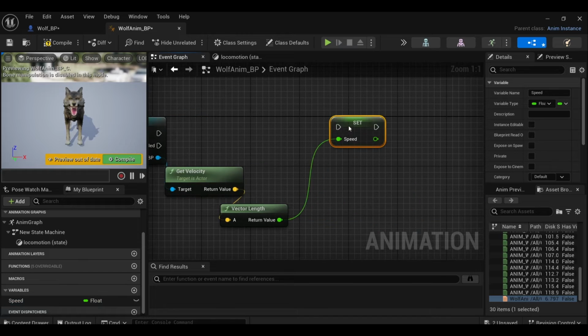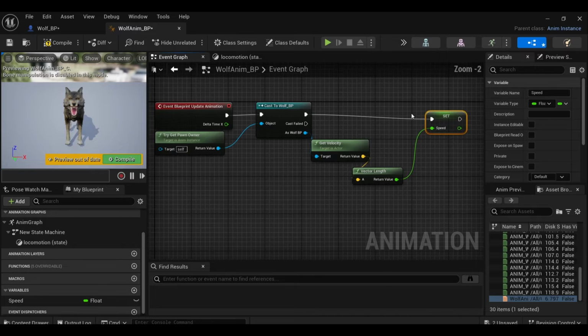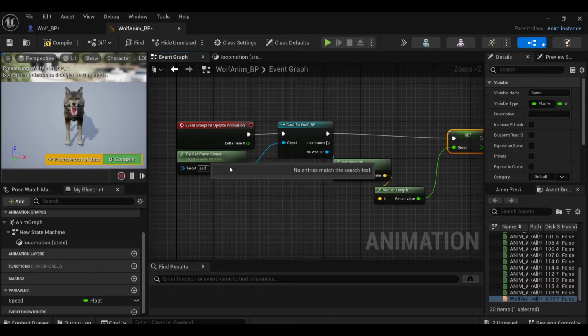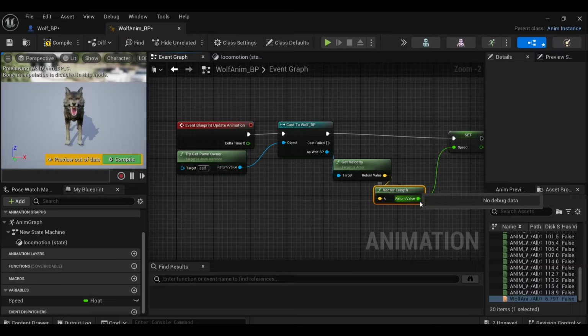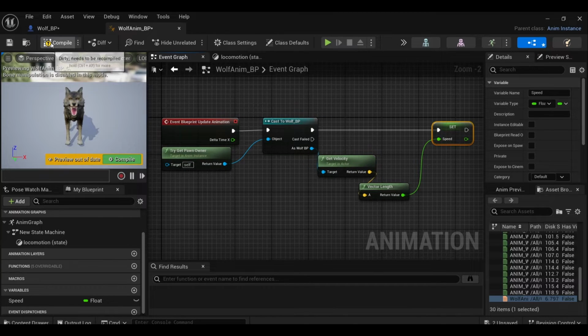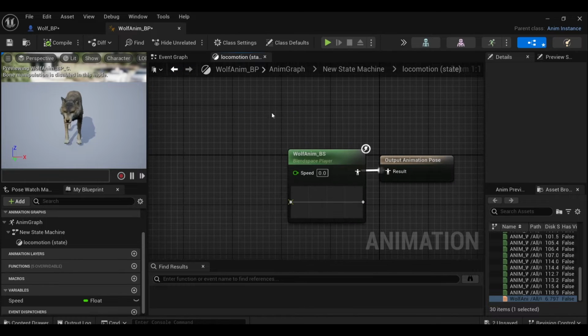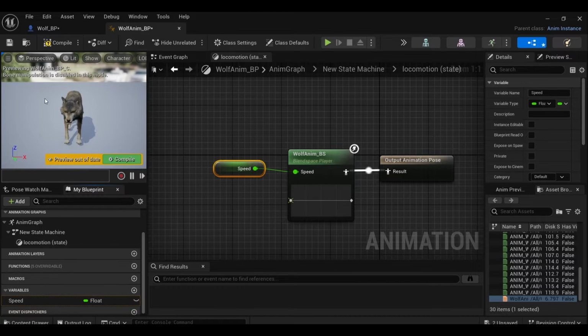All right. And what you want to do is just join these up like so. Okay. So from the try get pawn owner or the event blueprint update animation, doesn't matter which one, cast to your wolf, get velocity, vector length, then right click, promote to variable speed, and make sure they're joined up. That's it. Okay. Press compile. And then if you go back to our locomotion state, you'll now see we've created a variable. Drag it, drop it on top of speed, press compile, and that's all good.